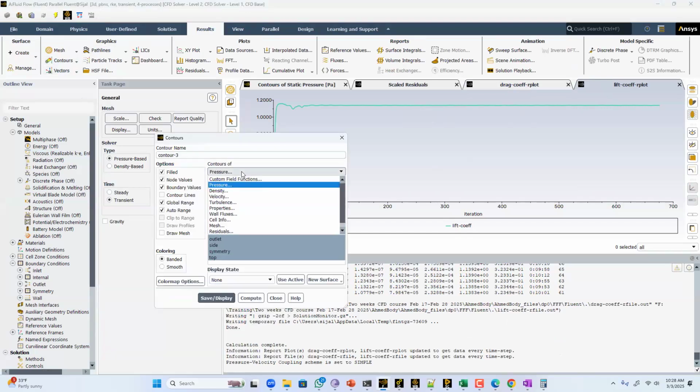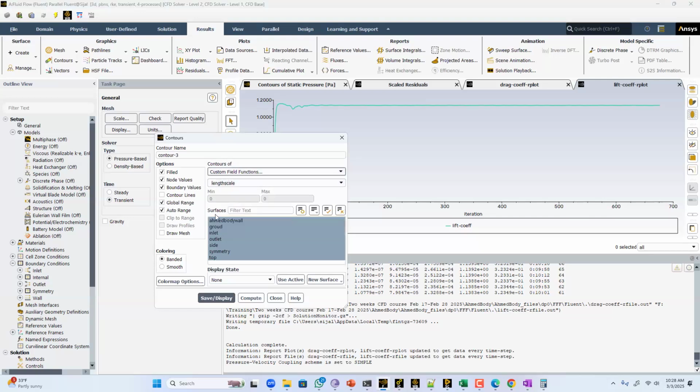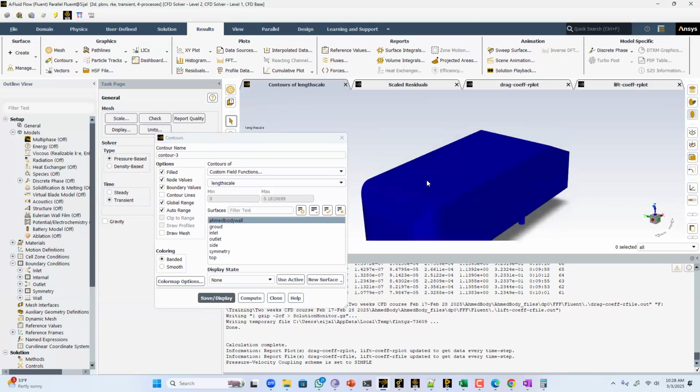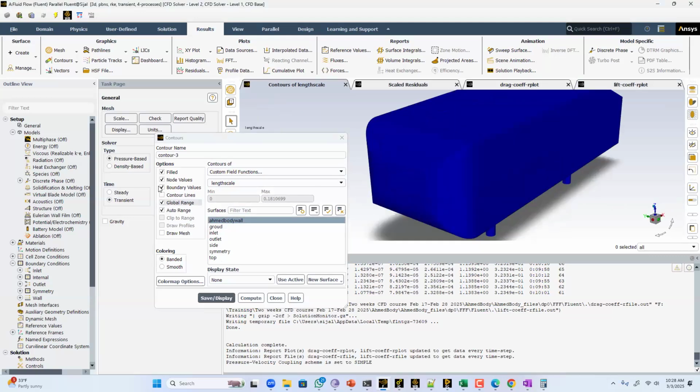and just go to the custom field functions, length scale. So here, what you see is I'm just plotting on the body, which is going to show me its value. It's a global range right now, so it's turned on. If you turn off the global range, it will show you the value in the whole domain. Okay. So on the body, the length scale will be very, very small actually.